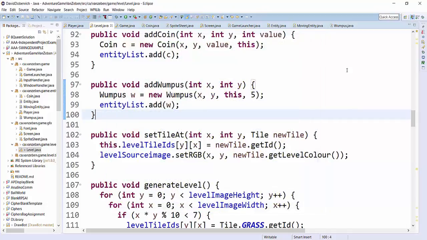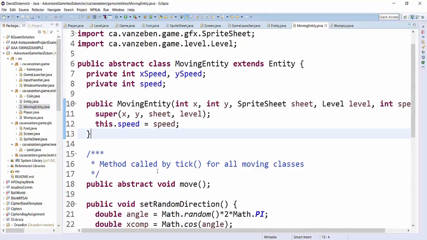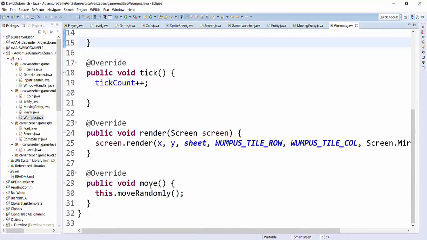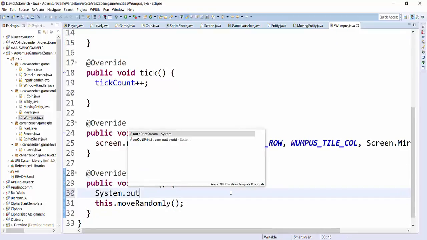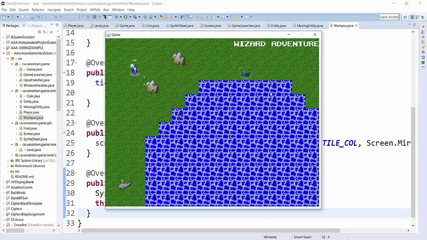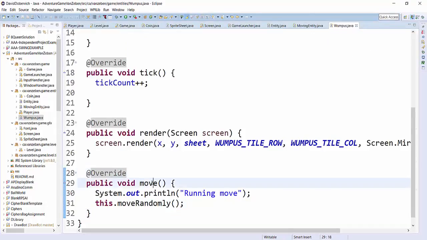Still no Wumpus movement. So now what's the problem? So, again, let's think about debugging. The symptom is it's not moving. We think it should be moving. So, let's double check some assumptions. Here inside Wumpus, what's the method that's supposed to make it move? This move method is what's supposed to make it move. So we could double check by putting a print statement here. And so if I run the game now, we should see it printing to the console, running move. Here's the console. I don't see it running it. So it seems like it's not actually running the move method.